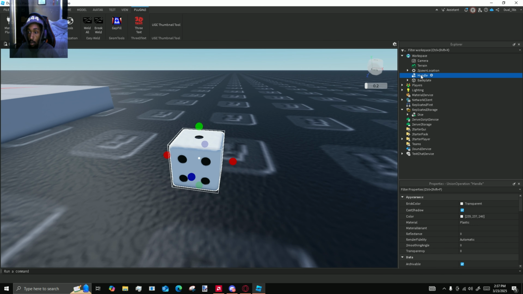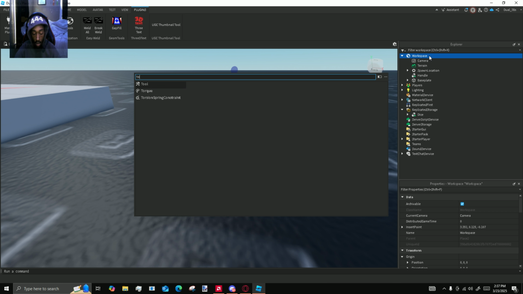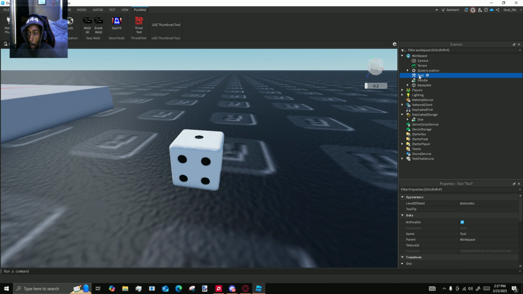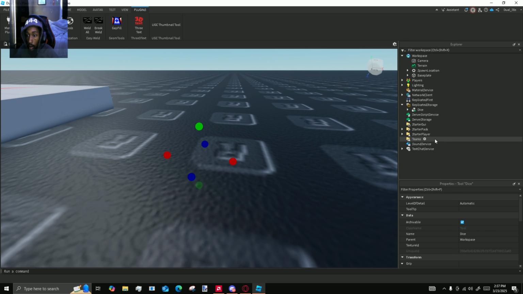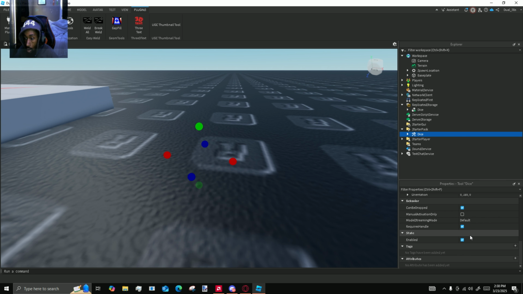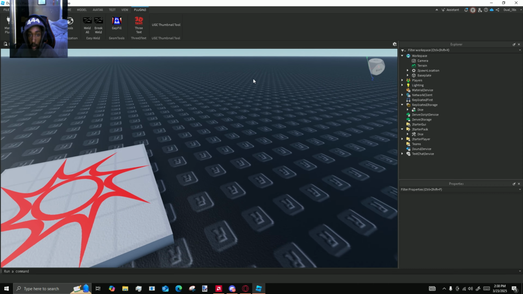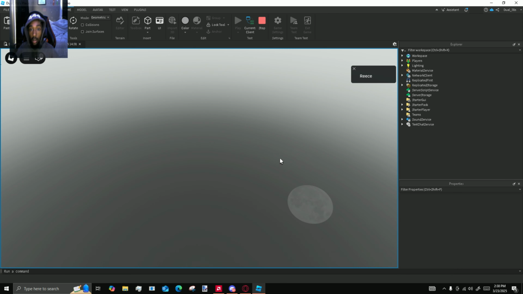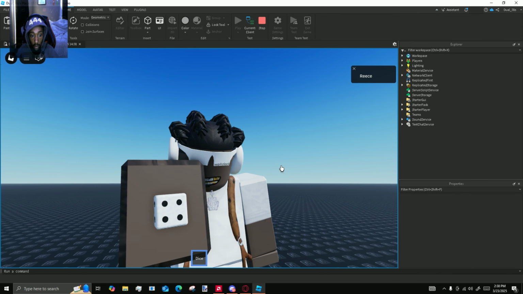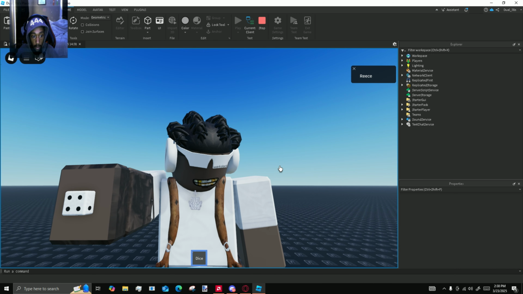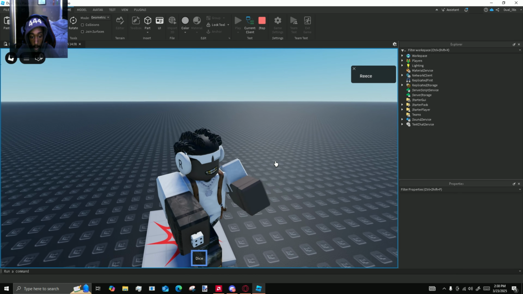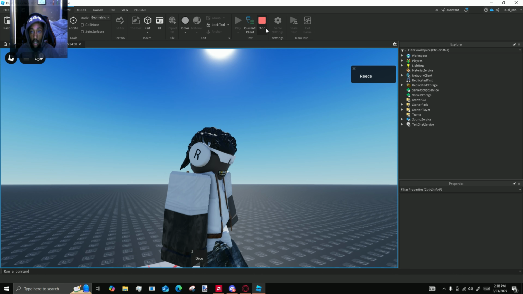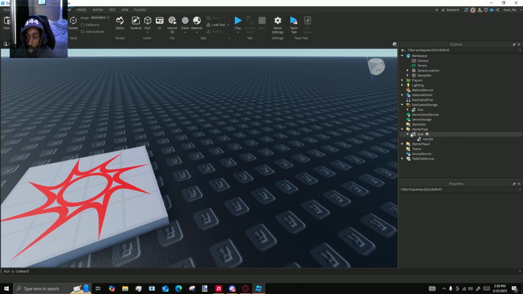Alright. Then we're gonna insert a tool, name it dice, put the handle inside, and then scroll down and put it in starter pack. Also, I recommend turning off can be dropped. Let me see, and then we press play real quick. Alright, see, it's already perfectly set in my hand, so I don't even gotta edit it or anything. It's perfect. So now we're getting on to the scripting part of it.